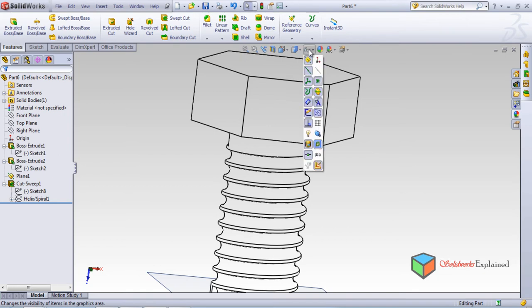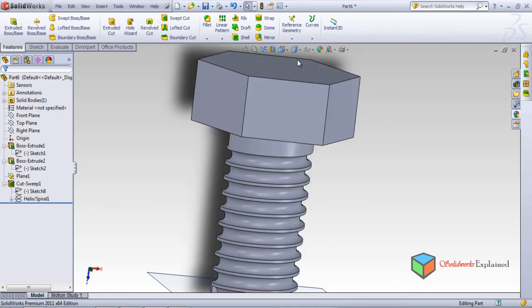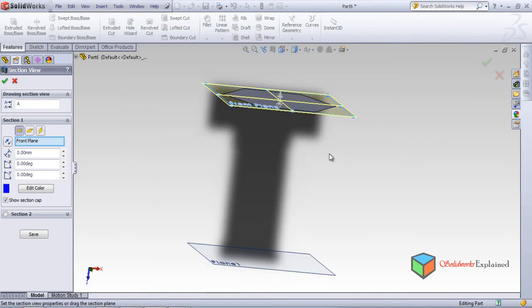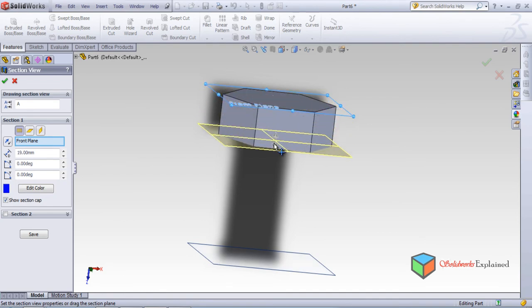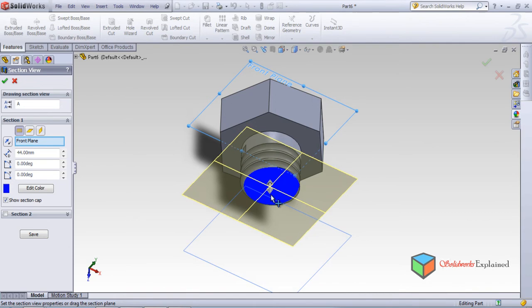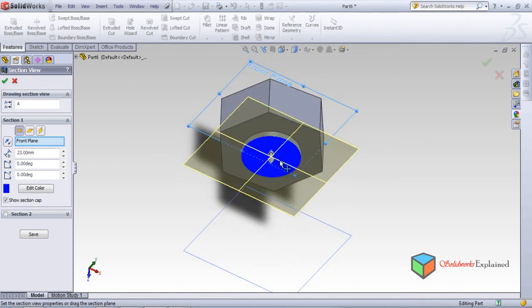This is something different. Before going to section, I will make it normal view. This is shaded with edges. Now section, how the section works. Look, this is front plane. In front plane, move it downwards. Look, it shows how your part looks in the front plane.